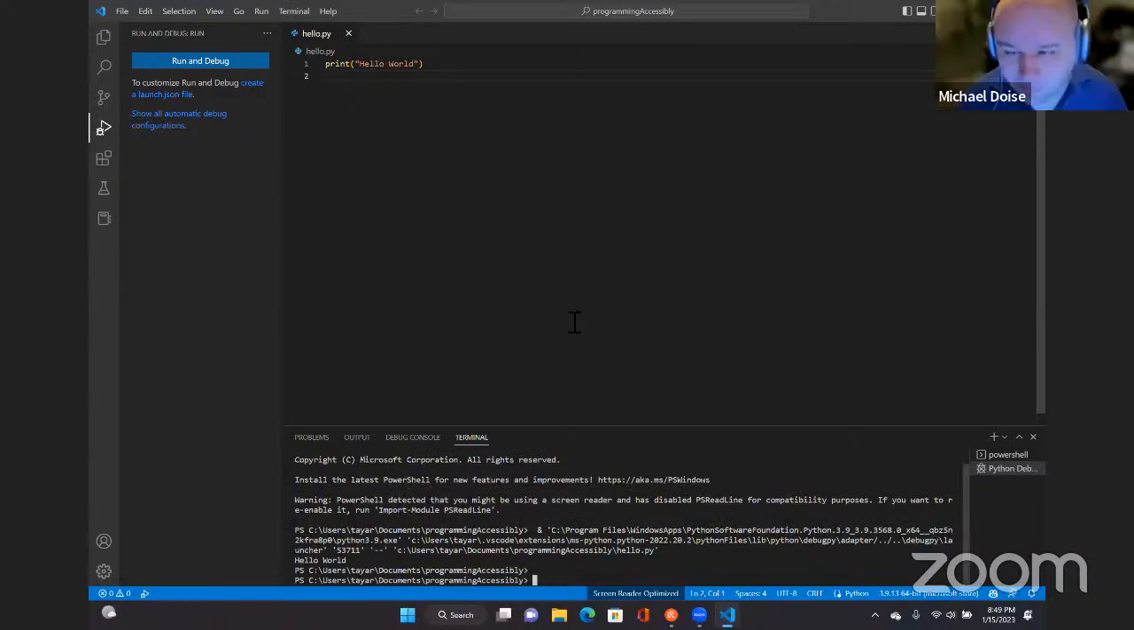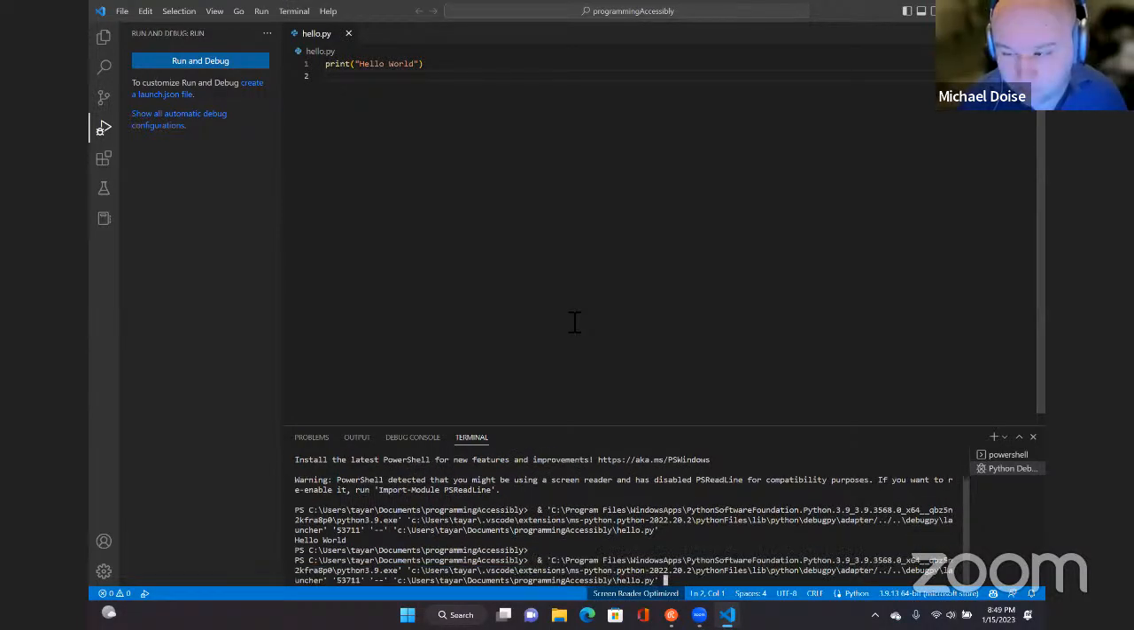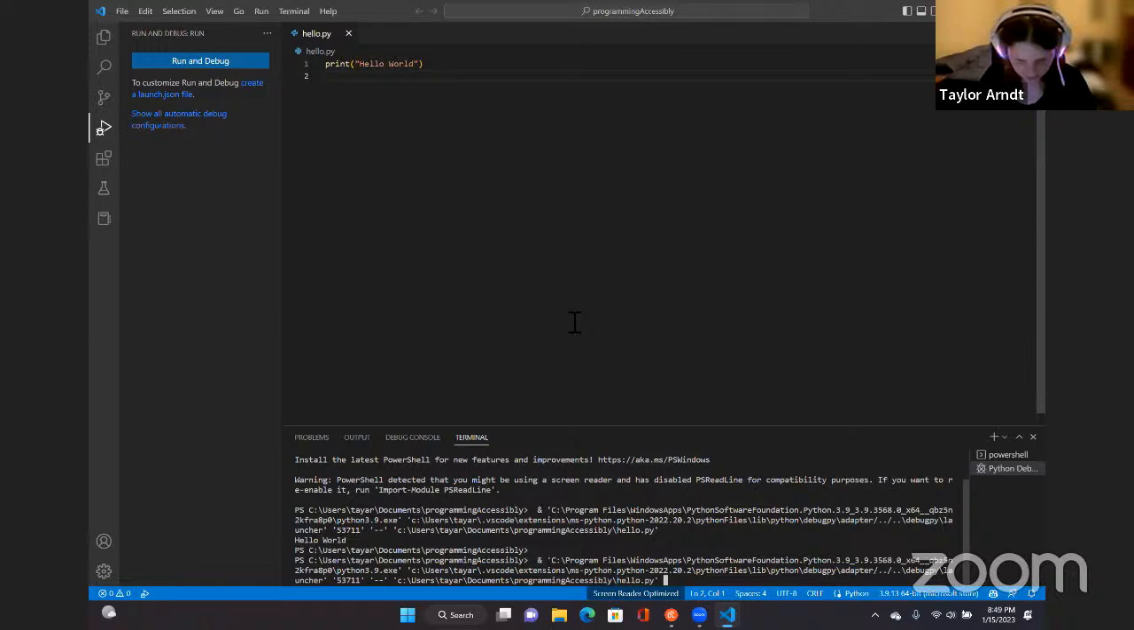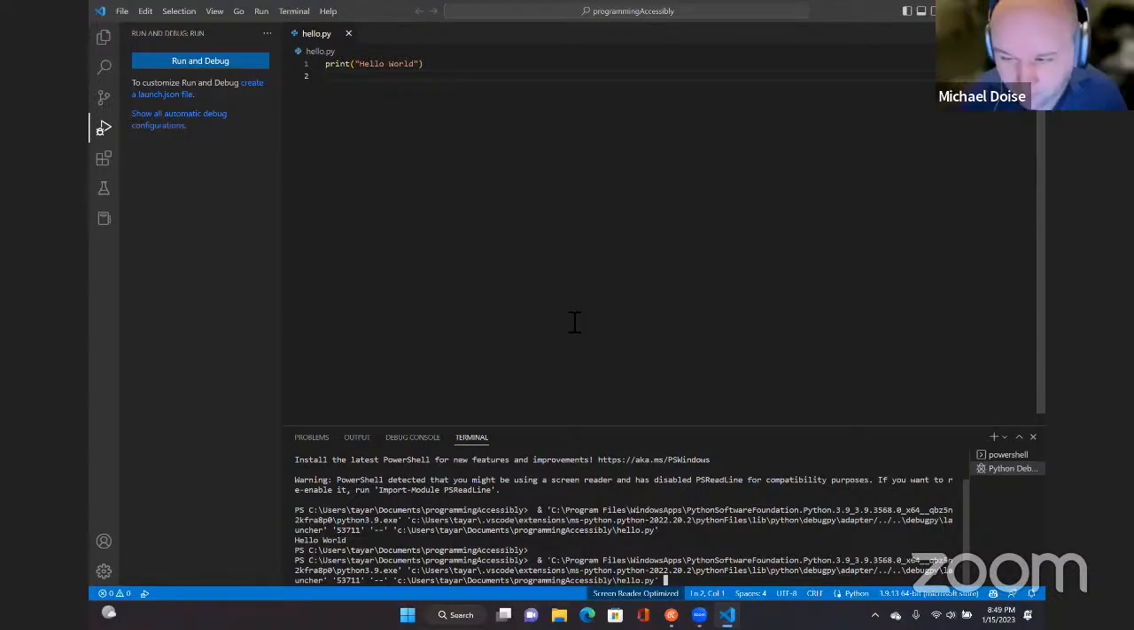So press up. C colon backslash users backslash Taylor backslash documents, then backslash programming. Okay, that works.